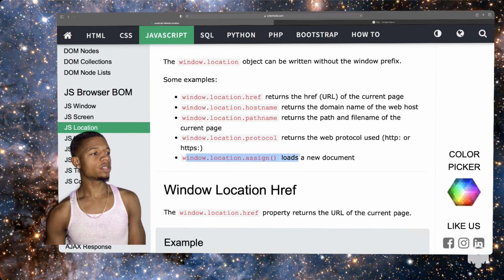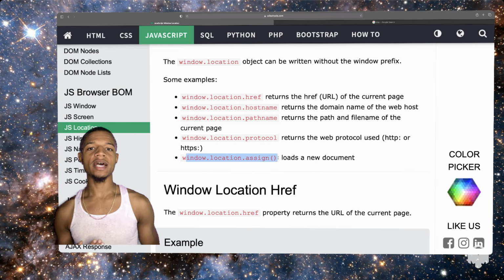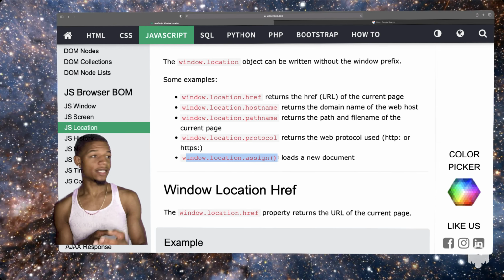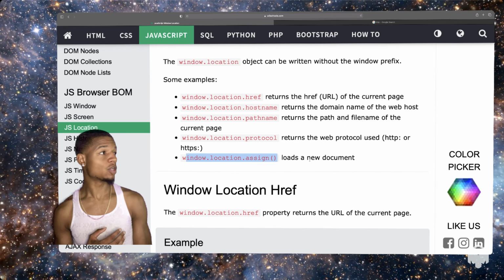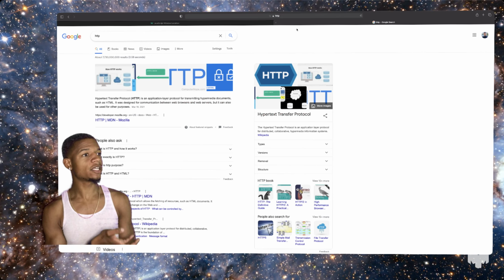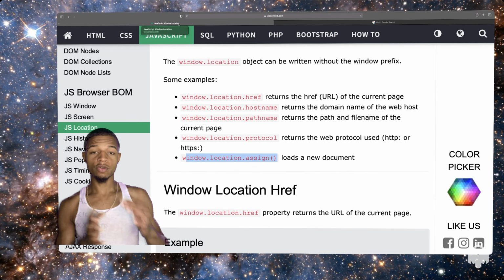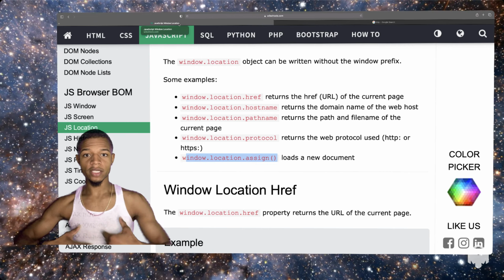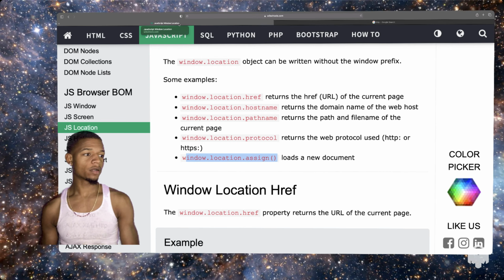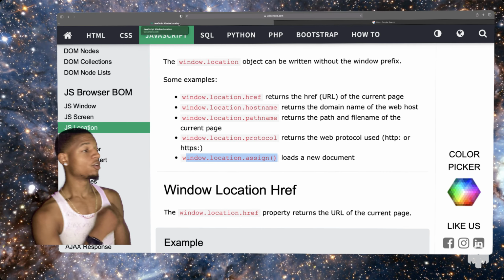And then we got window.assign. So what is window.assign? It loads a new document. Basically, that just did what I did here when I went to google.com. I assigned the window to google.com, and then the window loaded the google.com webpage. So we're going to see a few examples of that right now.